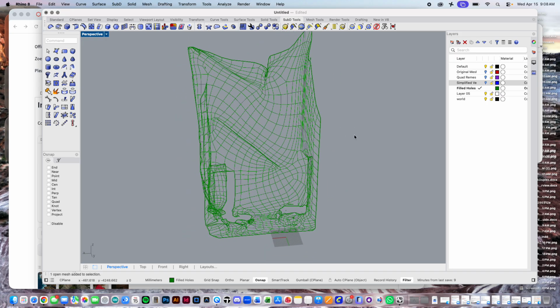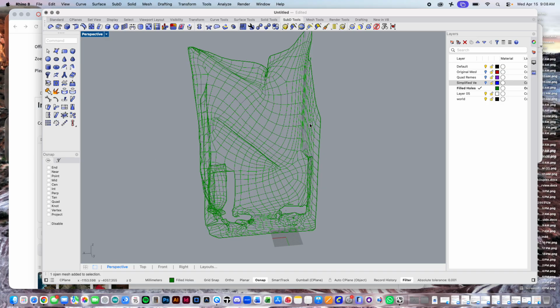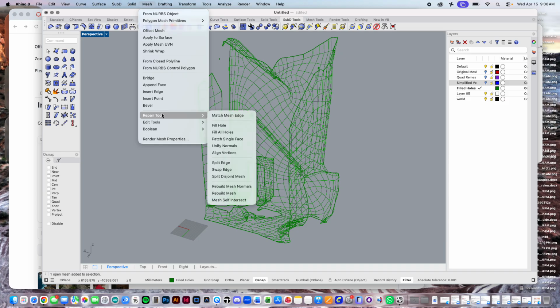So there's several ways we can go about this, but right now I believe it's still a mesh, yeah. And so if I go to the mesh pull down, you'll see that there's a special set of mesh tools. When we want to do things with meshes, we can fill holes, we can patch single faces, we can unify normals, align vertices, etc. Right?